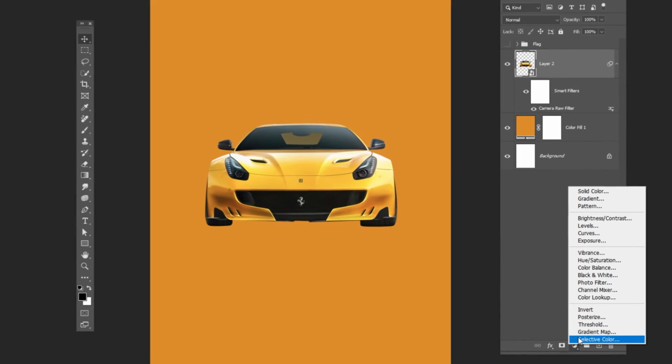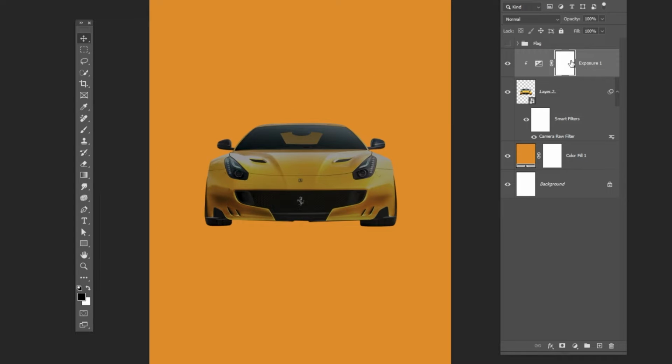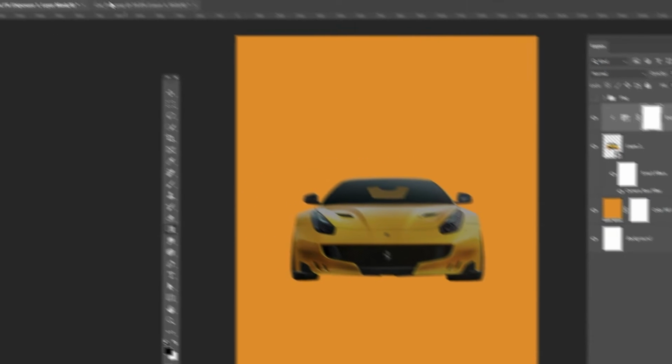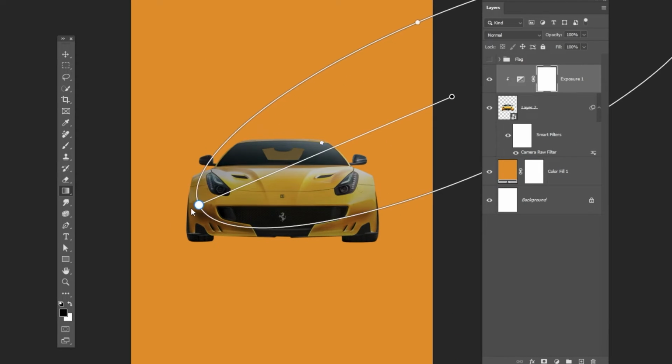Add an exposure adjustment layer. Create a clipping mask and reduce the exposure. Make sure you are on the layer mask and select the gradient tool. Choose the black to white gradient and set it to radial. Follow the process.